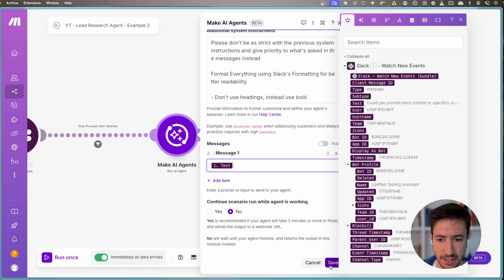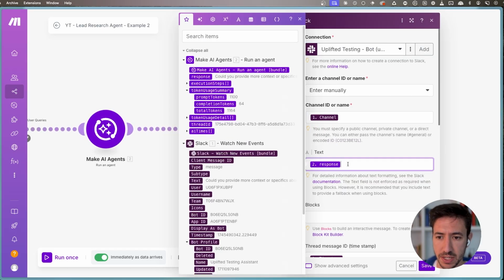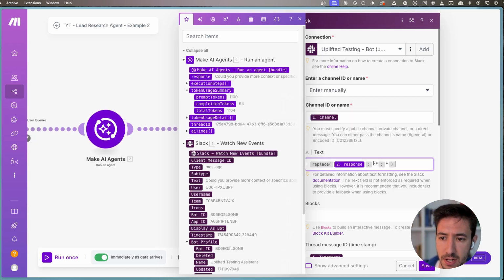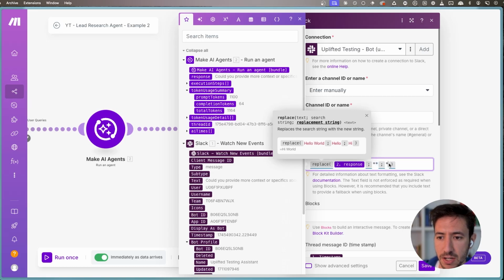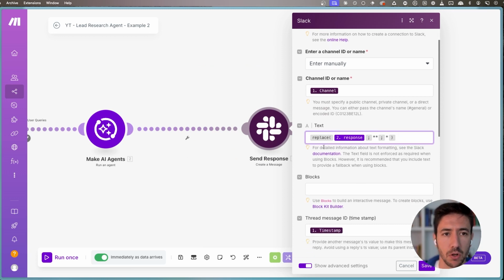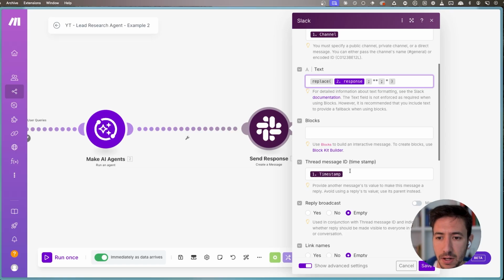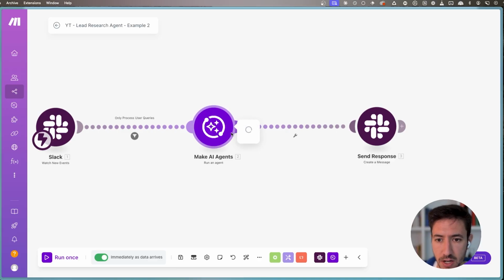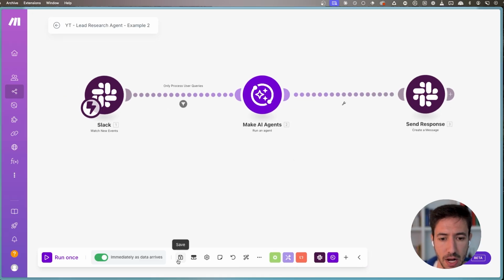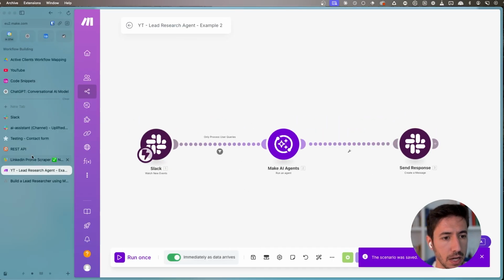Over here, we add the text itself, and then finally we send the response. Another thing over here, which I think would be better to add, would be this command that replaces double asterisk with single asterisk. The only reason for that is that formatting for Slack is a little bit difficult to understand for AI agents. And yeah, over here, all the information is put directly on a thread. And so we can click on save over here. And then we can go back, double check, and try to run this directly within Slack.